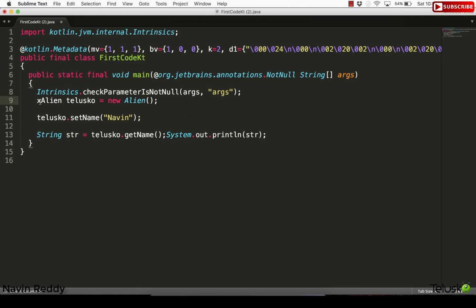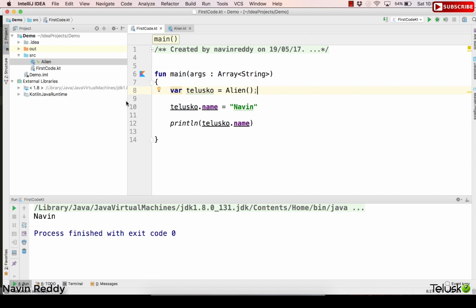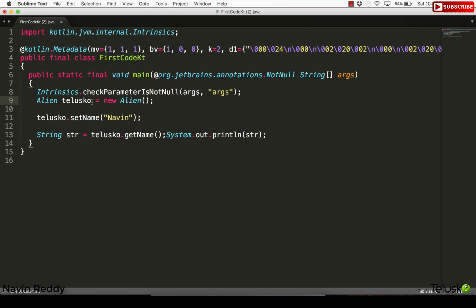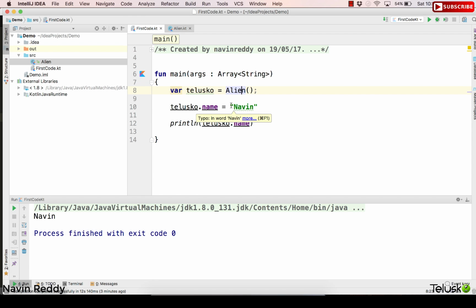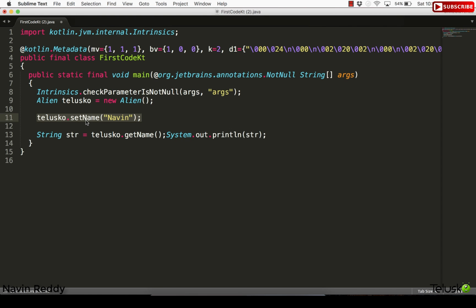So we got this Alien telusko equal to new Alien, right? This is what our code is. So even if you don't type Alien here, you're saying in Kotlin, var telusko equal to Alien. In Java code, it will be converted into Alien telusko equal to new Alien. Then we are setting the name of the alien and see this, we are using an equal to operator here in Kotlin, and in Java, when it is getting converted, it is using a setName method, because in Java, we always use setters and getters to set the values. Okay, then we are fetching the name.